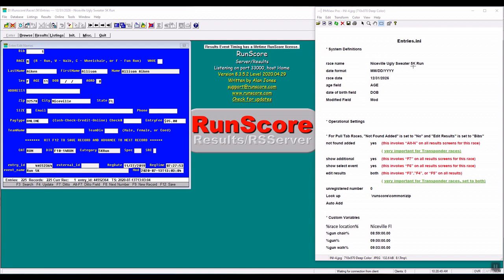This is where you're going to set the race name, which shows up on your title bar, and the race date and format, which shows up on your title bar to show you what race you're in. It also defines which field is the age field, so here it's age, and the date of birth field, so we can update all those records by date of birth corresponding to the race date. The modification field, although that is in the race.ini, I like to have in the DTA so that I can search or do other operations on that.